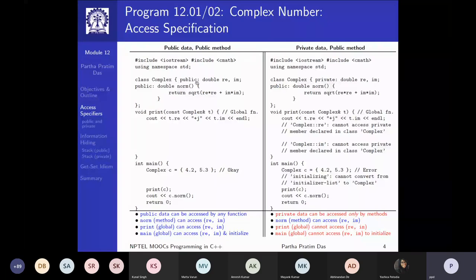Public means everybody can access. So I'm saying public, and then the rest of the data members. Both data members are public. My norm function is public as well. And just to illustrate, I have written print not as a member function, but outside of the class as a global function. So it is public data, public method.